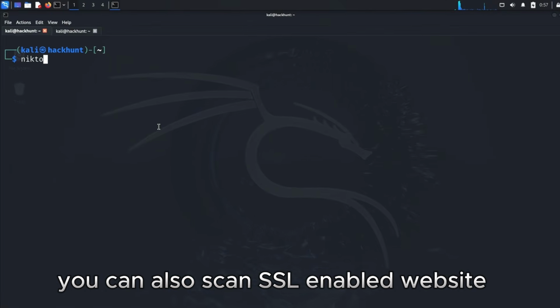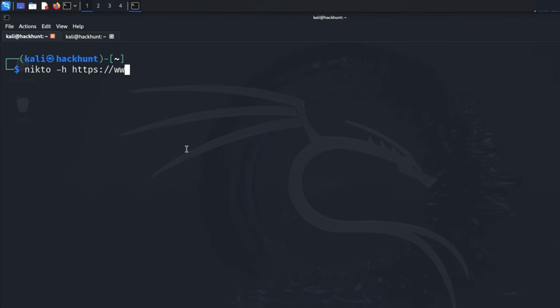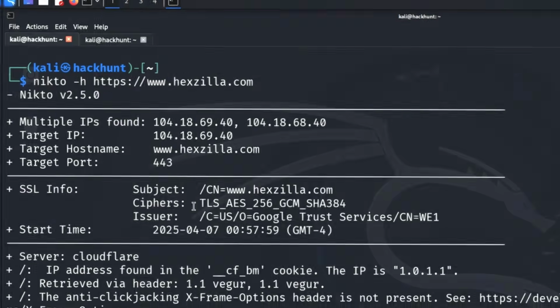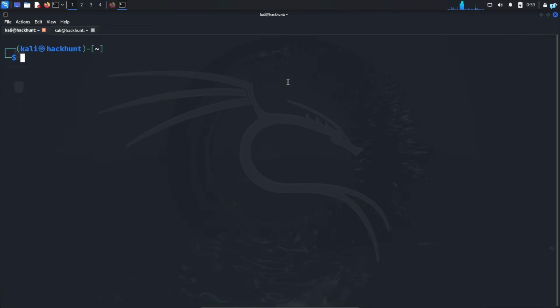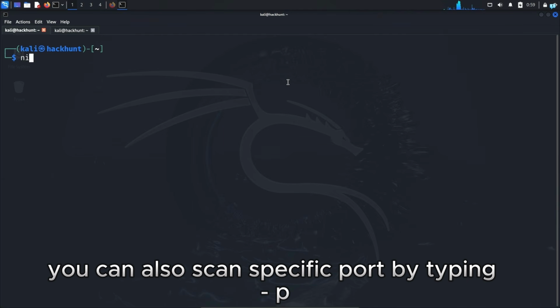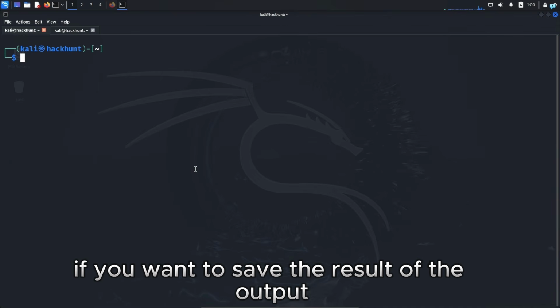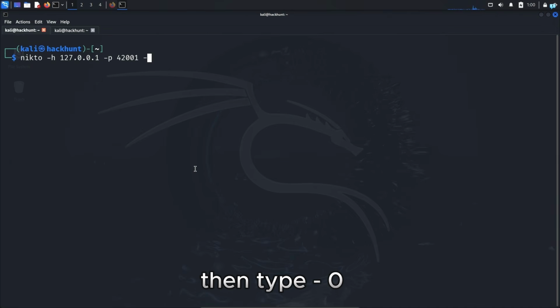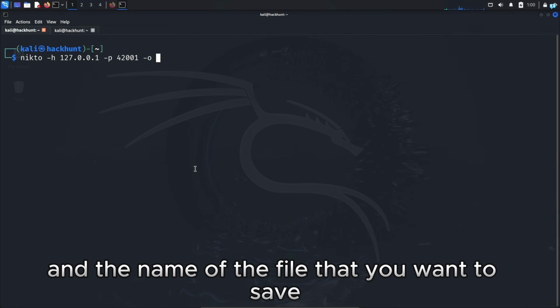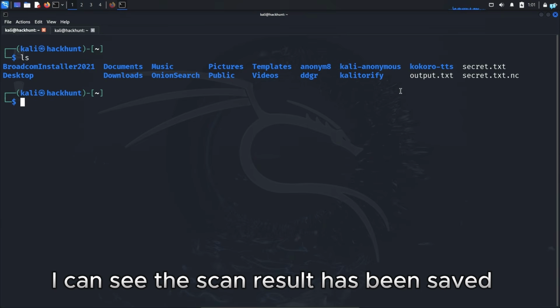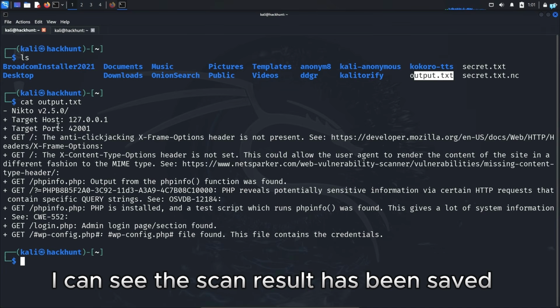You can also scan SSL enabled website. I'm scanning my own website, which has HTTPS. Nikto will handle it automatically. You can also scan specific port by typing -p and the port number that you want to scan. If you want to save the result of the output, then type -o and the name of the file that you want to save the result in. I will type output.txt. Now if I give ls, I can see the scan result has been saved.